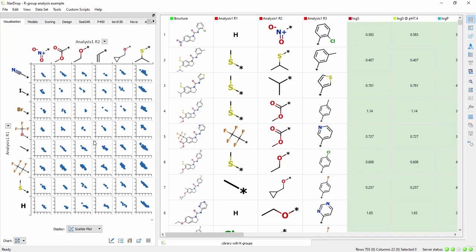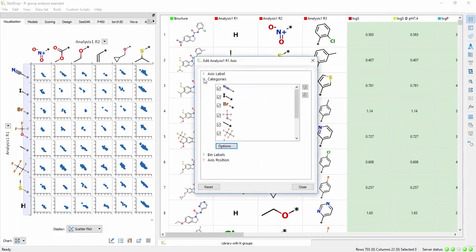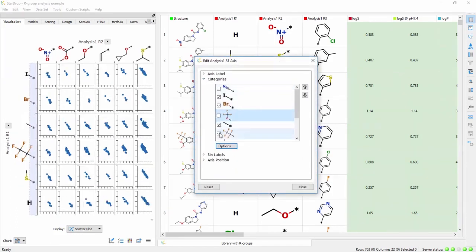Finally, you can choose specific R groups to show on an axis by right-clicking on the axis and choosing Edit, then selecting the R groups you wish to see under Categories.